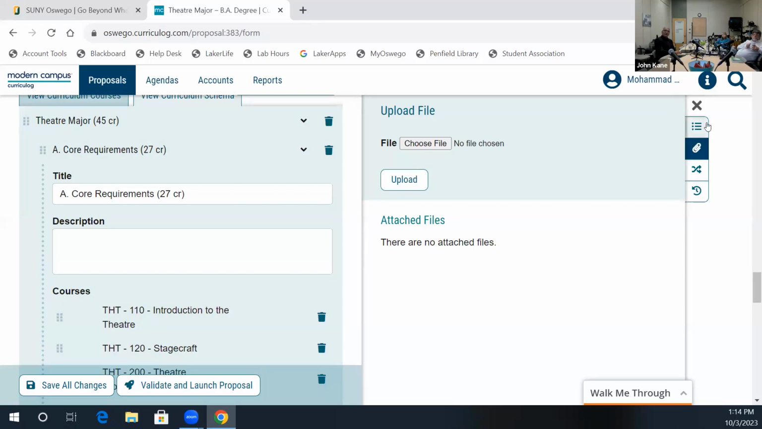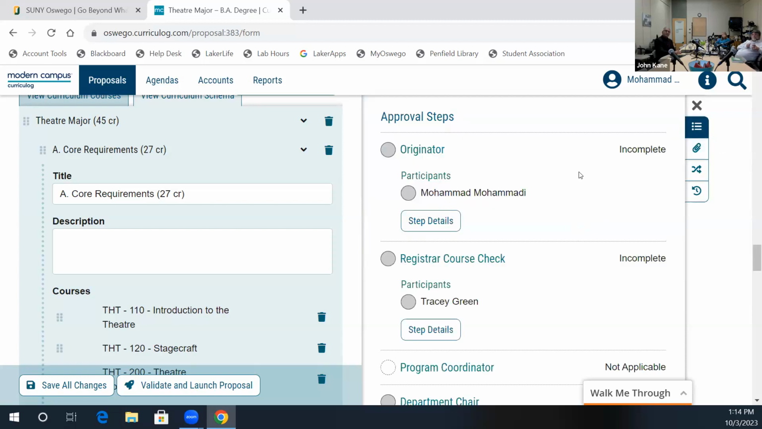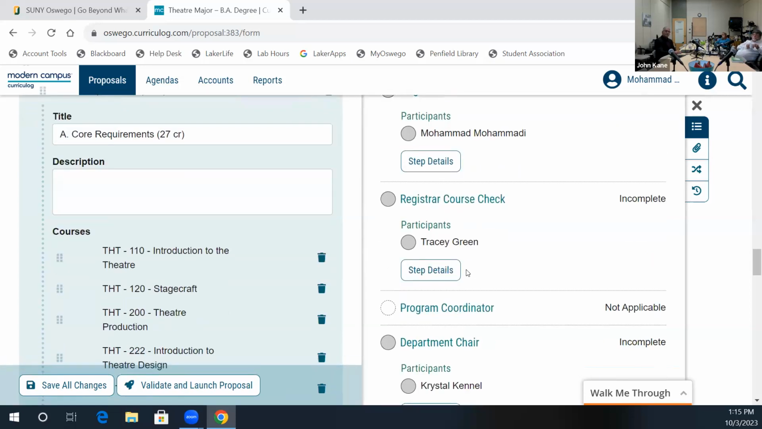So I'm just going to go back to this button. Do you see the steps of approval button? I am considered to be the originator. That's part of the way the system is designed to operate. The person who puts forward the proposal doesn't have to be anyone special. As long as they've been authenticated as a campus person, they can propose something. But you can see it first goes to Tracy, who is right here.